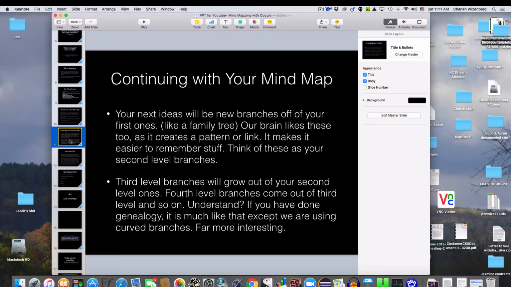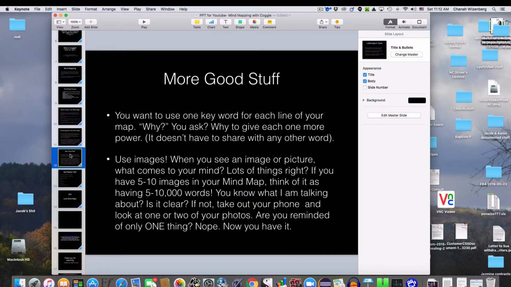Think of these as your second level branches. Third level branches will grow out of your second level ones. Fourth level branches come out of your third level, and so on. Understand? If you've done genealogy, it's much like that, except we're using curved branches. Far more interesting. You want to use one key word for each line of your map. Why, you ask? To give each one more power. It doesn't have to share with any other word.